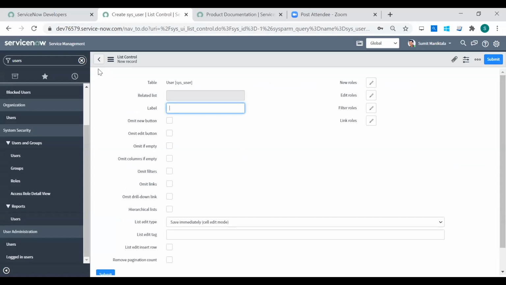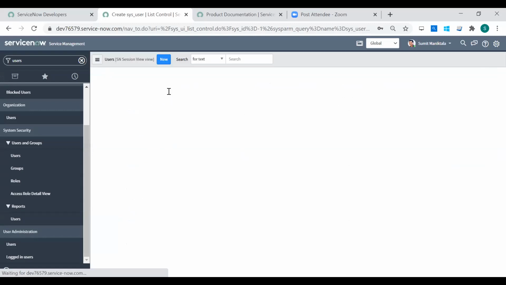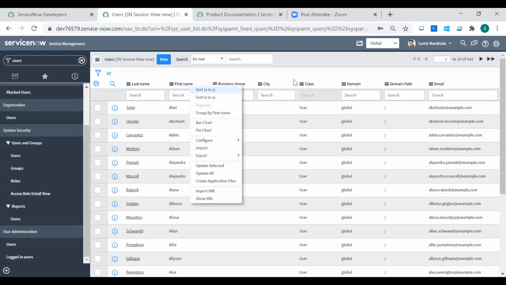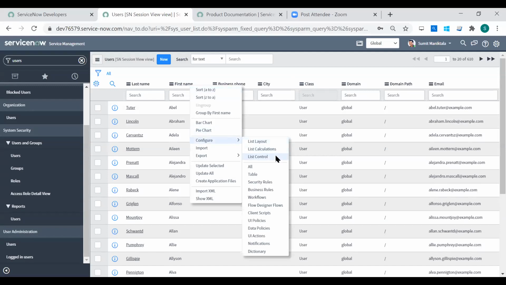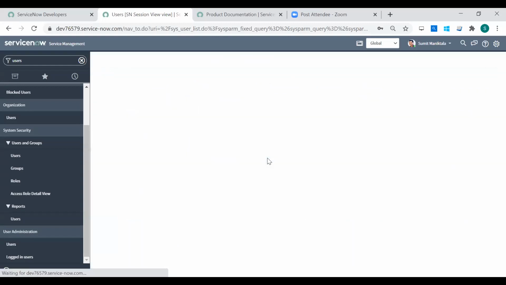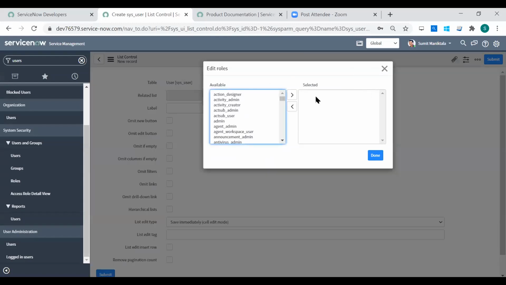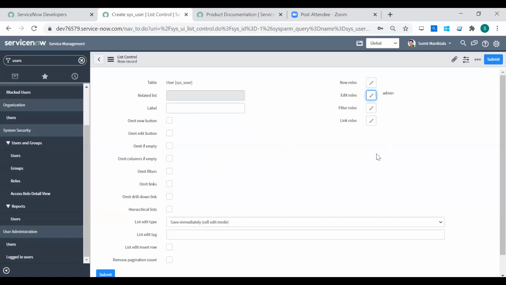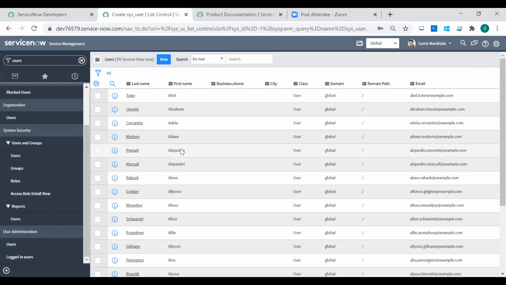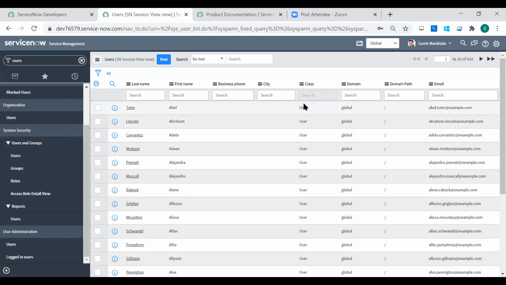So how to do that is simple again. You right click on the header anywhere, and this time you go to list control. You don't want to go to list layout. You don't want to change layouts. Actually, you want to put some control here. So I am going to list control options, and there you have edit roles. You click on that and select who all can edit. I say only admins can edit this list, and I'll save it. So now only admins will have an option to change fields here, nobody else.